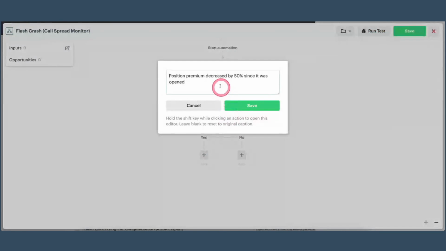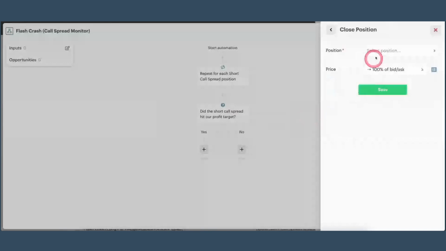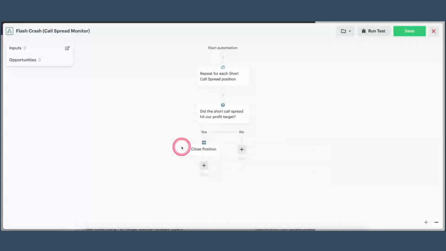So now we can say something like, did the short call spread hit our profit target? Yes, go ahead and close the position. Easy peasy, right? Go ahead and close the position. For just the short call spread, if we sell a short call spread and now the market's moving down, we can close just that short call spread and try to take some profit.